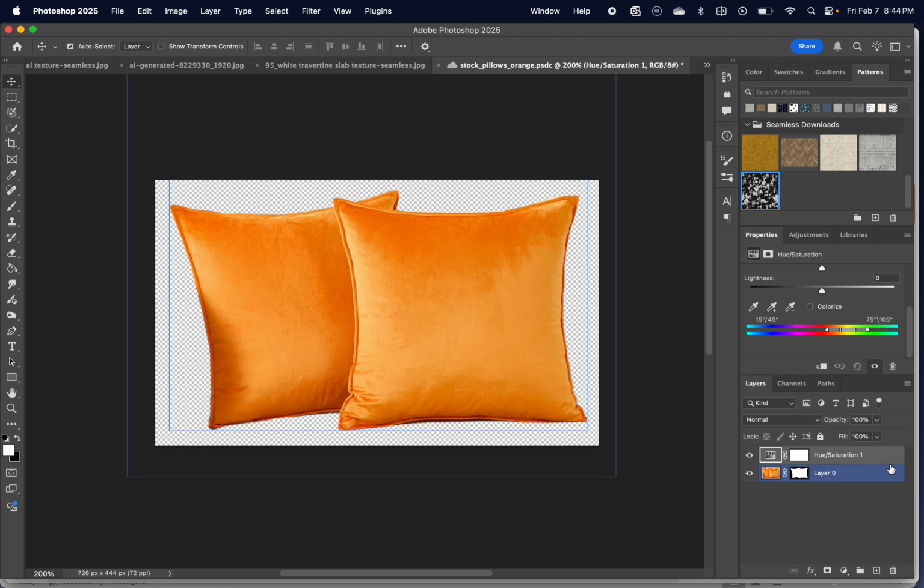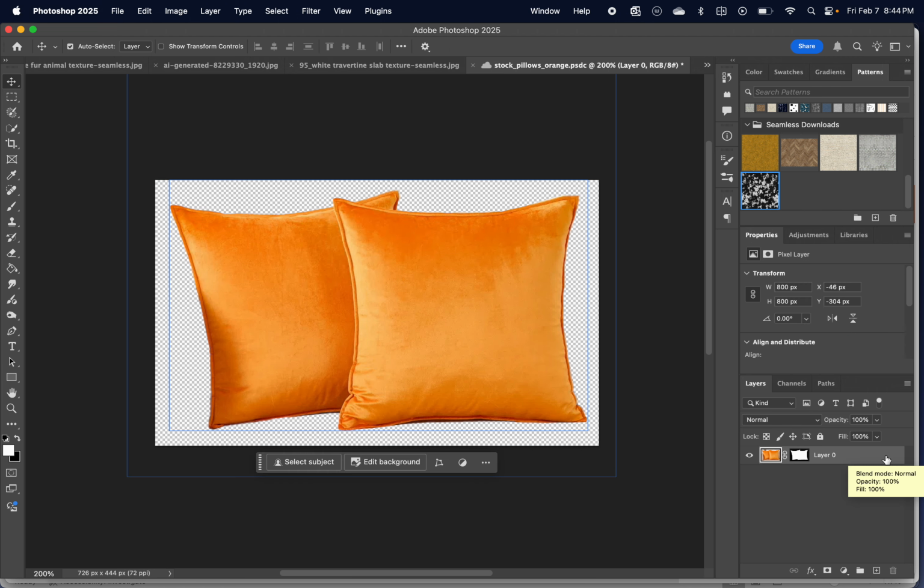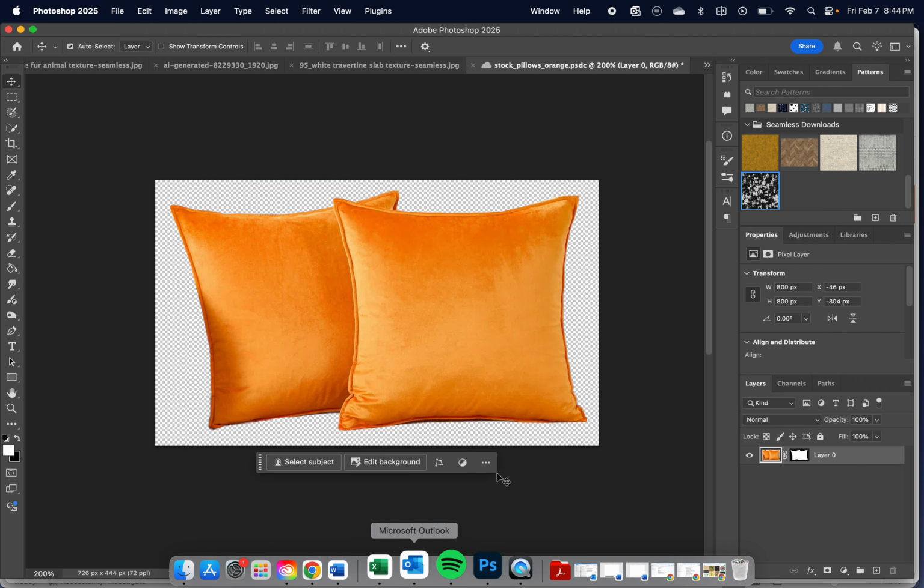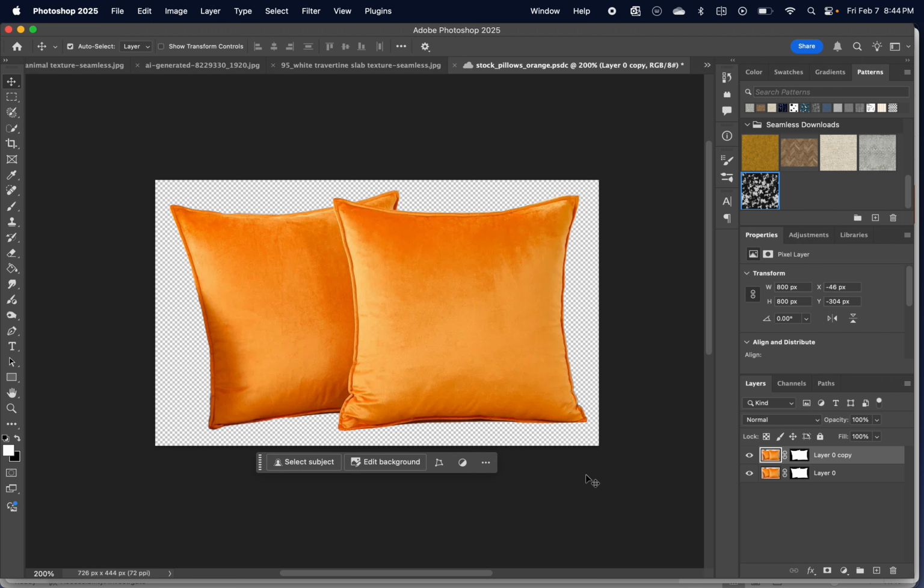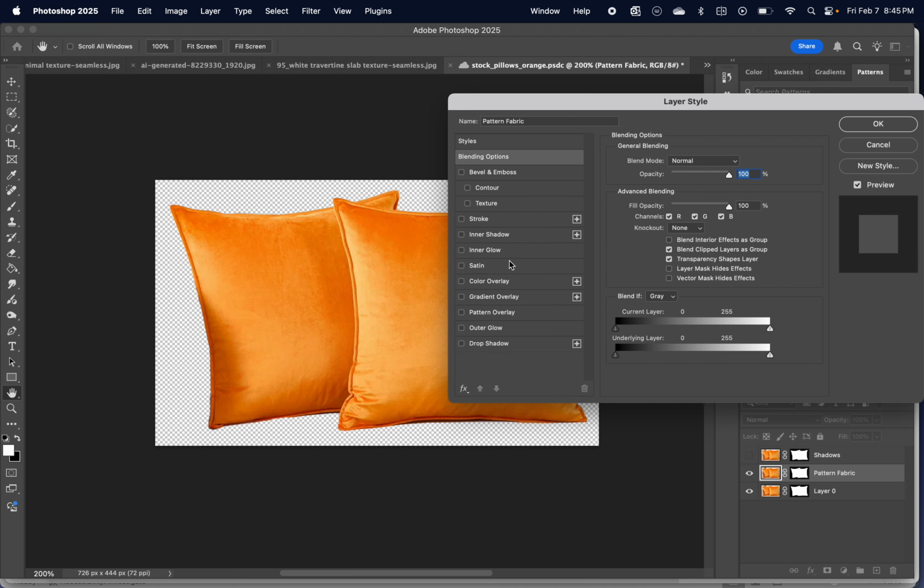Okay, so I'm gonna actually delete hue saturation. I'm going to make another layer. I can do that by hitting Apple J and then hitting Apple J again. Okay, and let's apply a pattern. And we're going to make our shadows. We'll turn the shadows off for now and we'll go pattern overlay. Let's double click and let's go to our pattern.